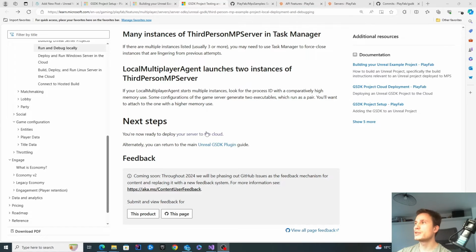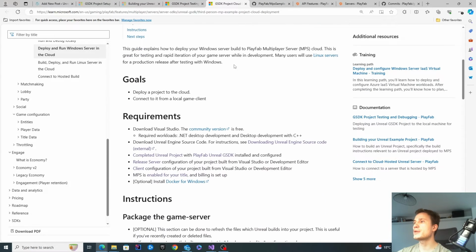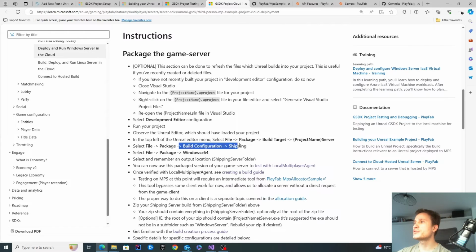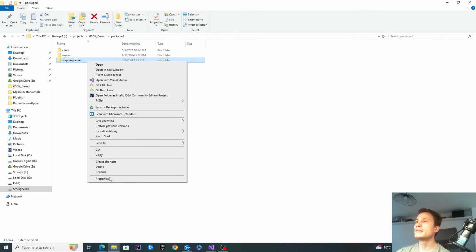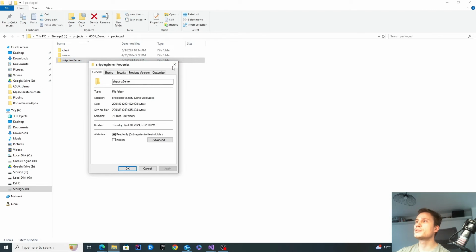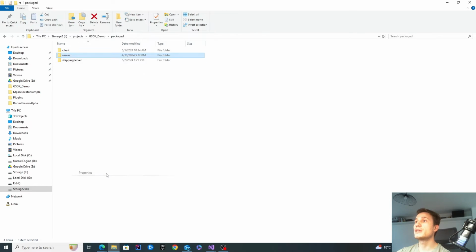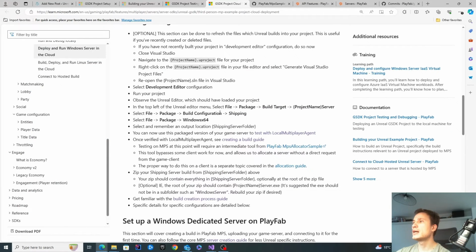Okay, now that we've packaged the client and server, we're ready to deploy the server to the cloud. So we'll look at these steps. And if you actually look at the instructions, it does tell us to package against a shipping target. The main reason for that is the size, right? So if I go into the packaged folder here and we check out the shipping server, this is only 229 meg. Whereas the development server is over 2 gigabytes. The main difference is all of the debug and logs that it will produce. So we're just going to be using the shipping server when we deploy it to PlayFab. So let's go through all of these steps and see how it's done.